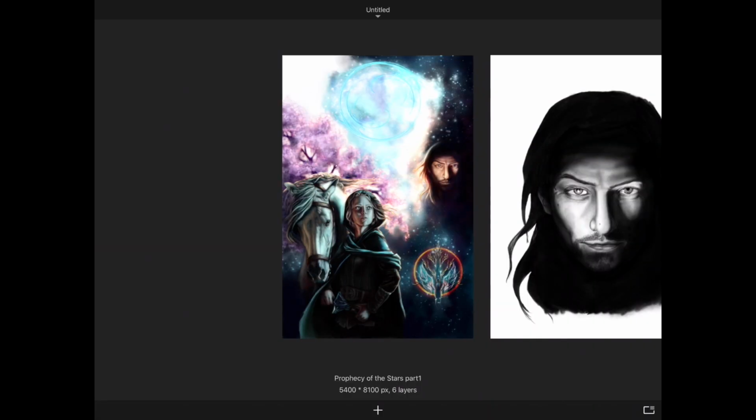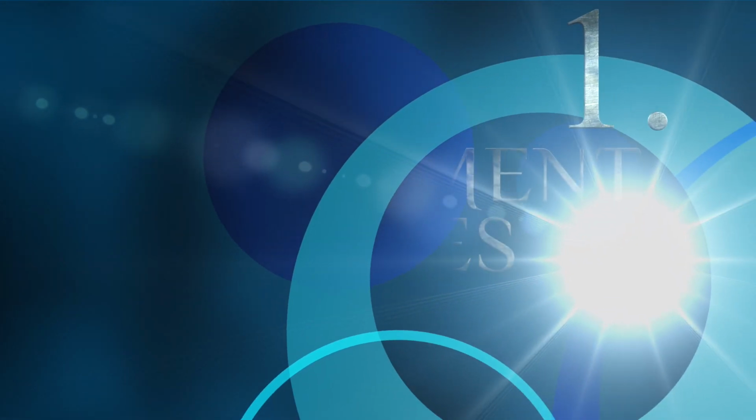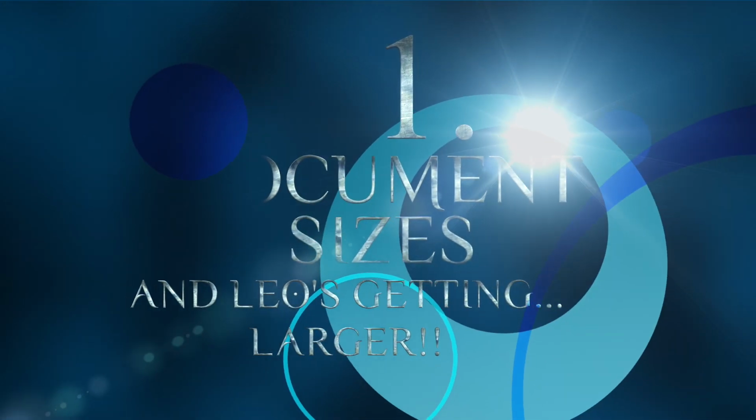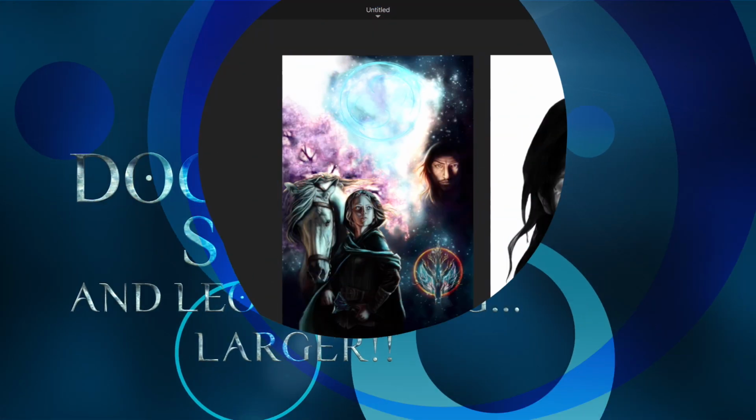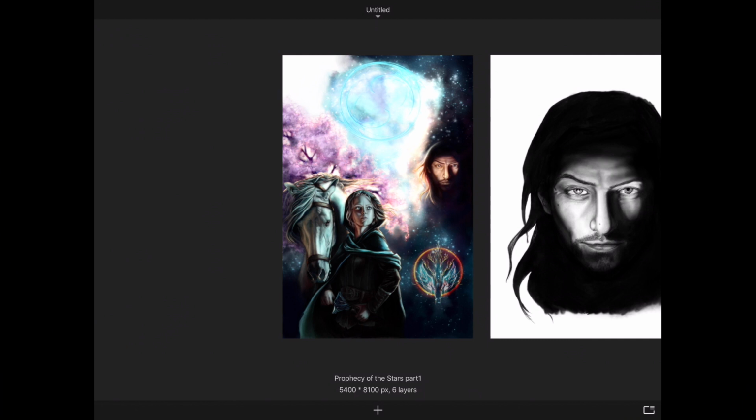Here are 10 tips for how to use Autodesk Sketchbook. Number 1, document sizes. All right, you have a project you want to do, great ideas swirling in your head. What is the first thing you have to do? Well, you have to pick your document size.